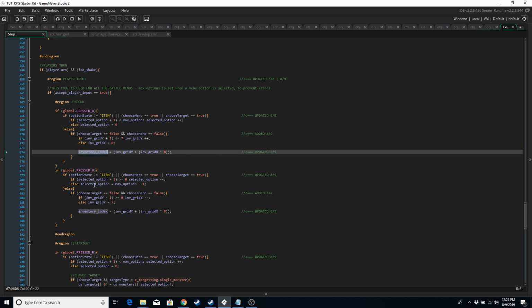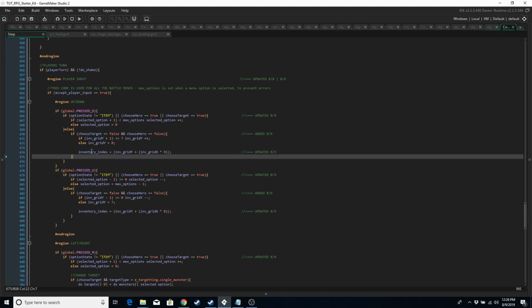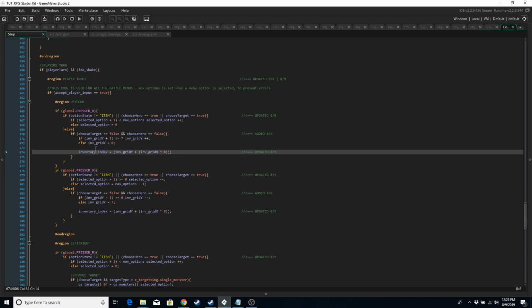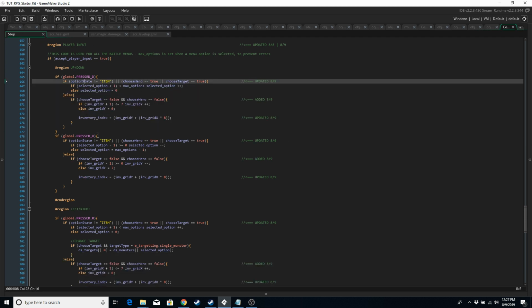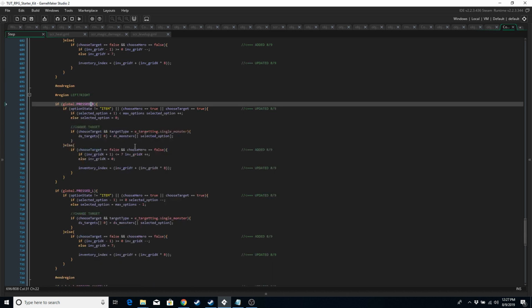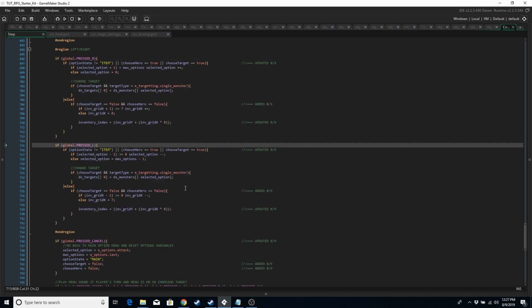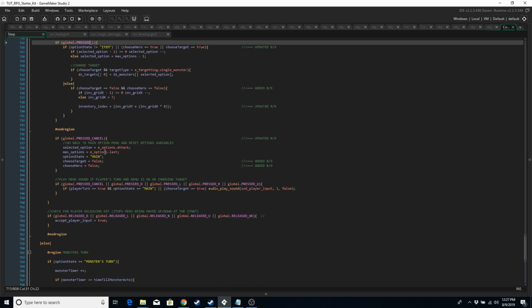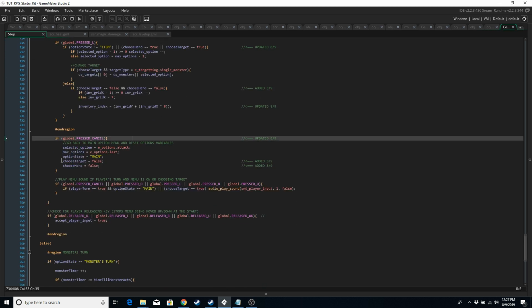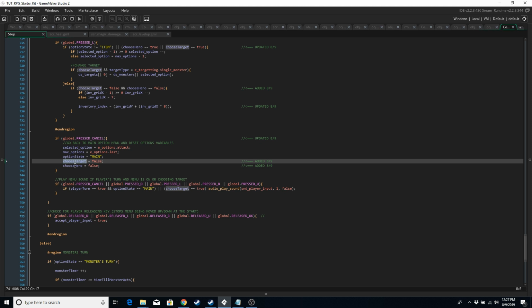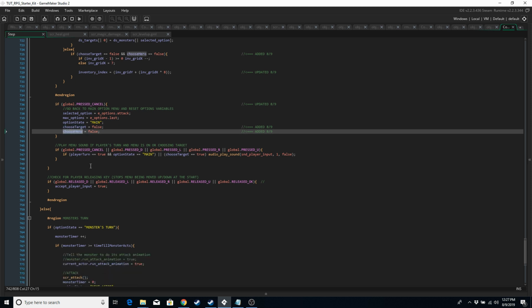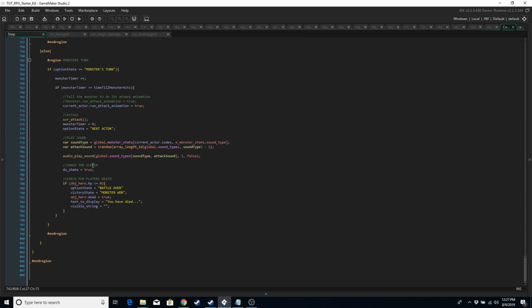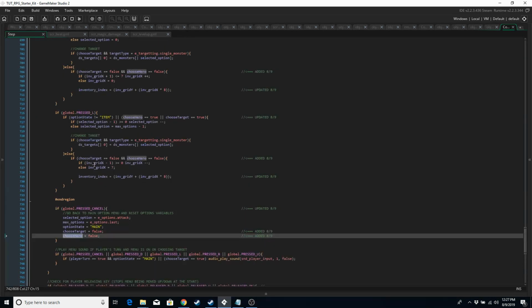We've changed selected option to inventory index. Like I said, we're not using selected option to choose an item anymore. So these three changes are the same for down, up, right, and left. And then in press cancel, we are setting choose target and choose hero to false as well. And that should be it for the step event.